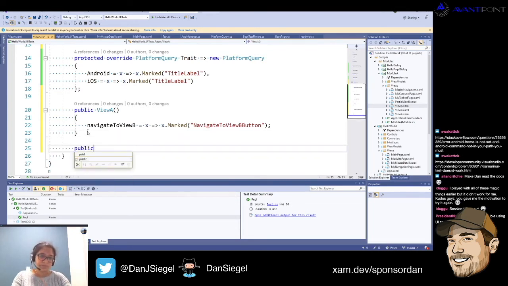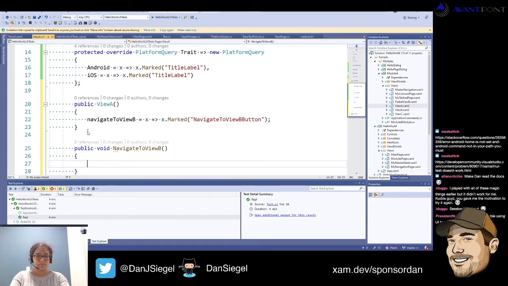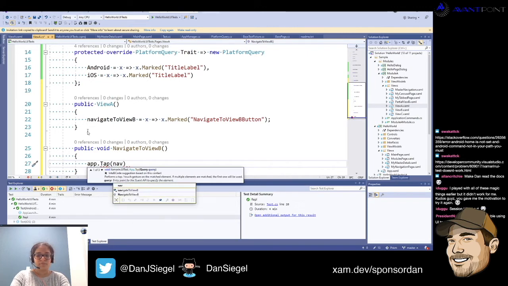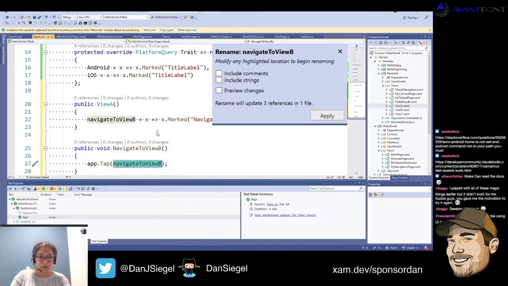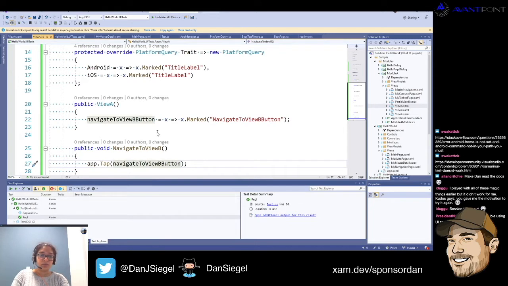Okay. Yeah. Okay, so, and then we wanted to say, what was it, app.tap. So now, yes, that's correct, app.tap, and you can just call it, what do you call it, navigate to view B, perfect.